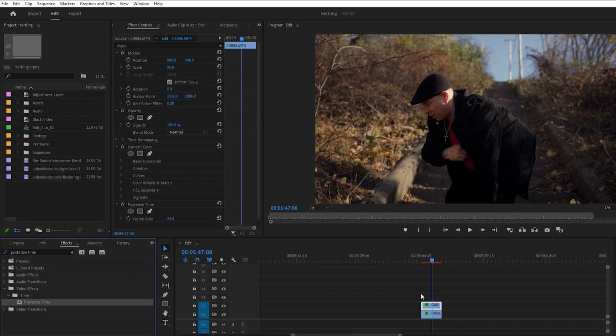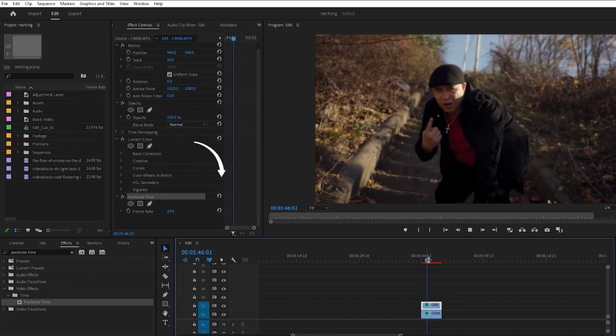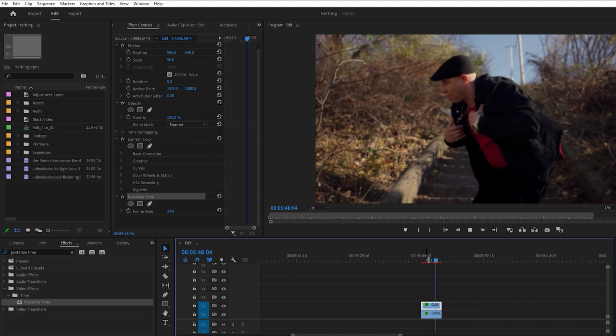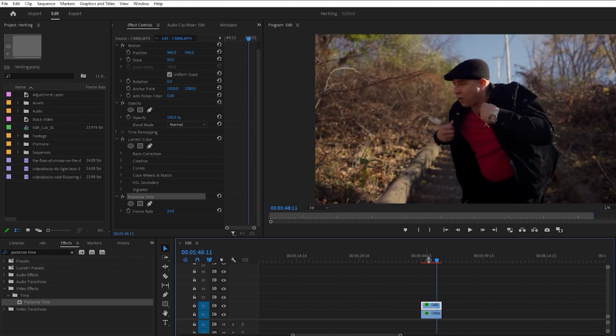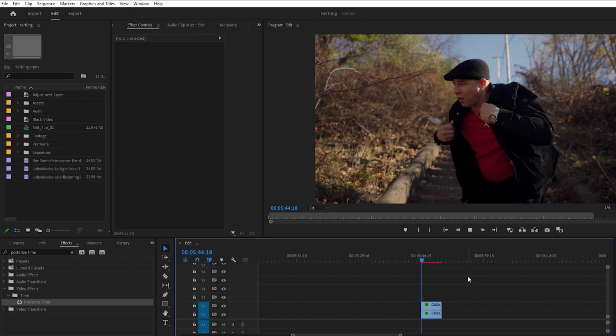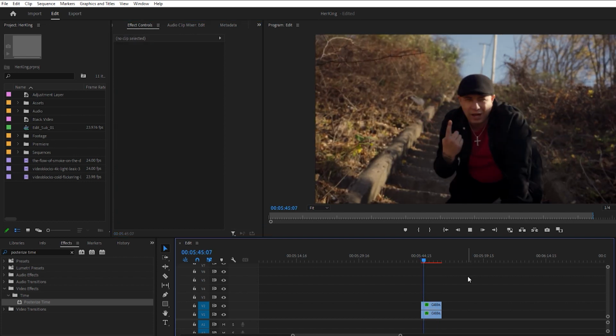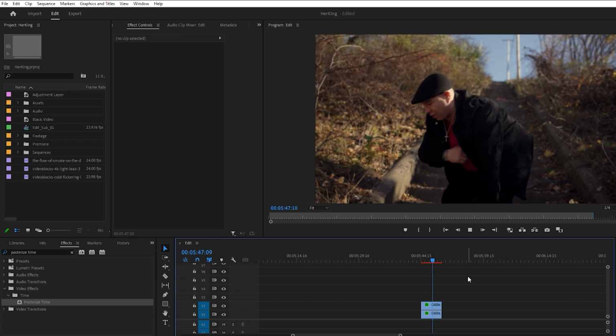Next, we're going to go to the effects panel and see that the Posterize Time effect is on the clip. So as you can see here, the frame rate is currently set to 24. And since our timeline is also 24, this effect doesn't do anything right now. But if you turn this down, say to 6, you can look at this effect and see that it looks like stop motion.